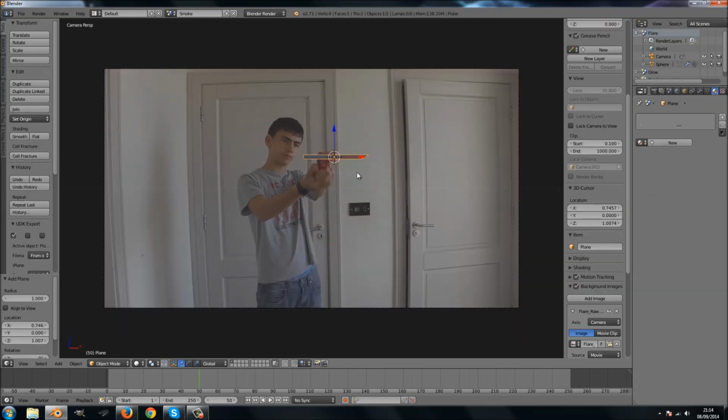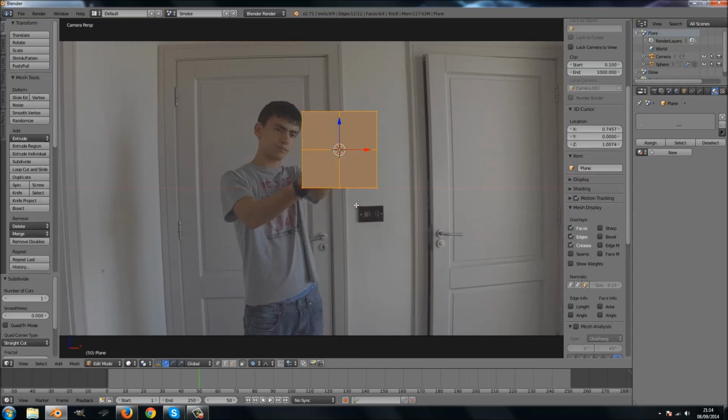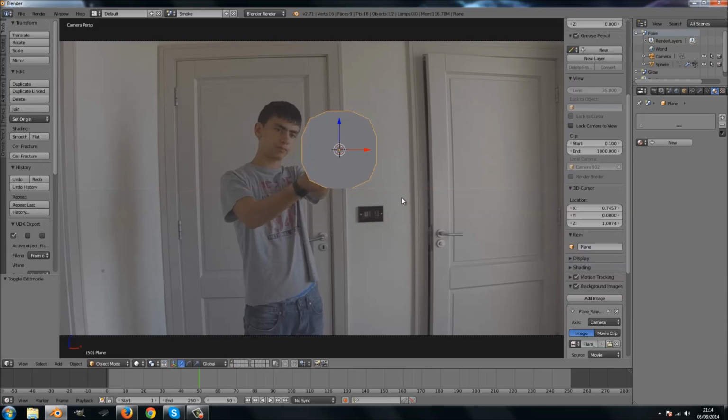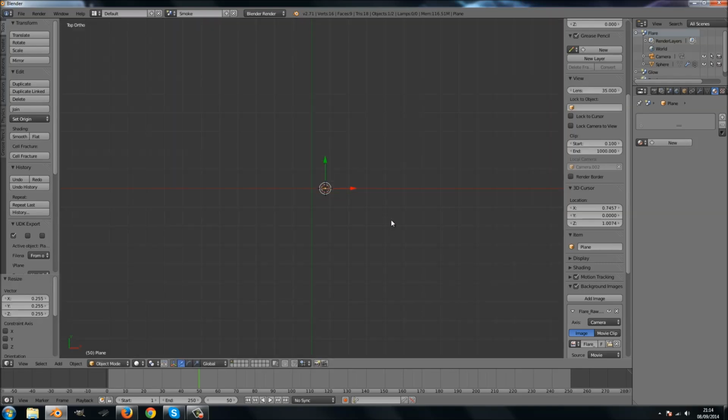I'm going to add a plane, align it to view, press tab, subdivide it, number of cuts 2. You don't want to subdivide twice, you just want 2 cuts. I'm going to select all 4 corners and scale them in. There, that's good. Okay. It's obviously too big, so I'm going to scale it down. And I'm also going to face it in the right direction.